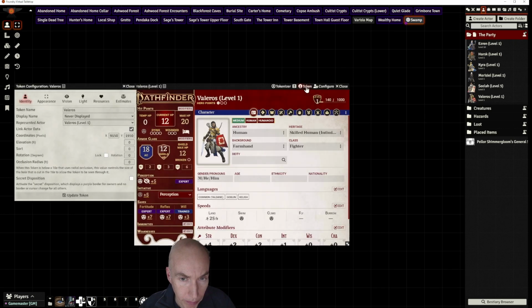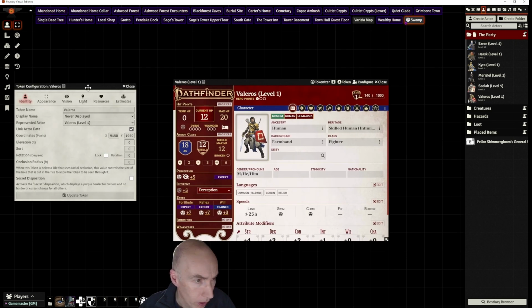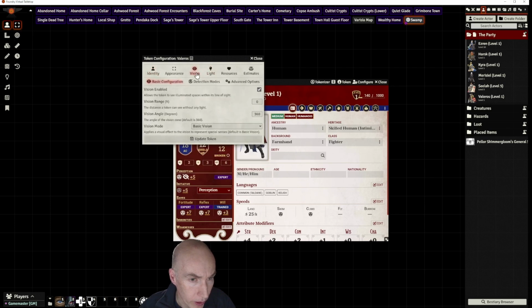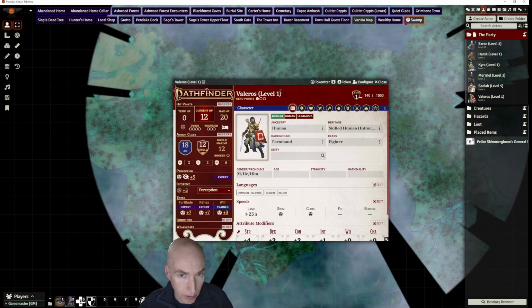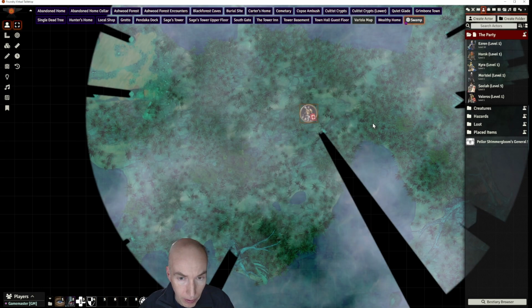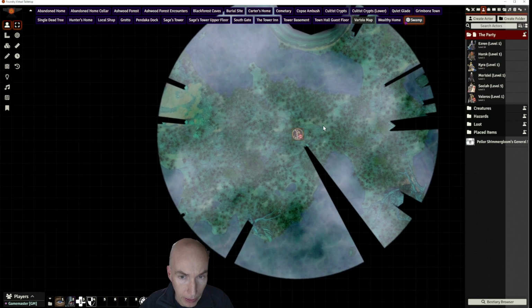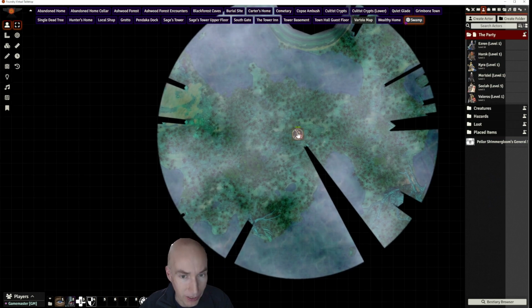We go to their token, and then for this select their vision, see their vision range is 0. Previously it was superseded by rules-based vision, so we can change this now to 60 feet. And now the token can see 60 feet. Unfortunately, there's quite a hard cutoff.